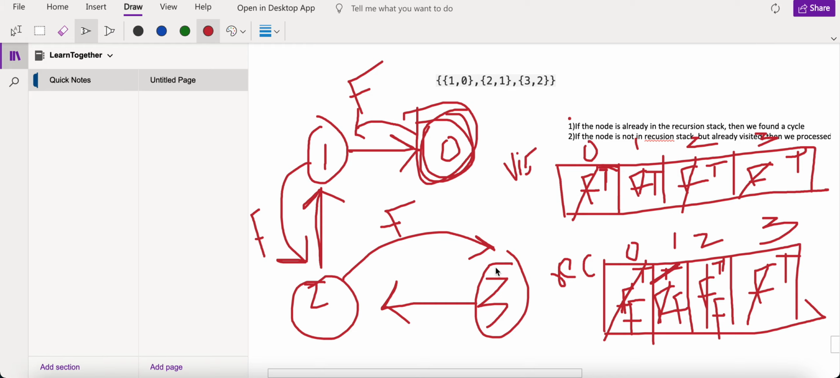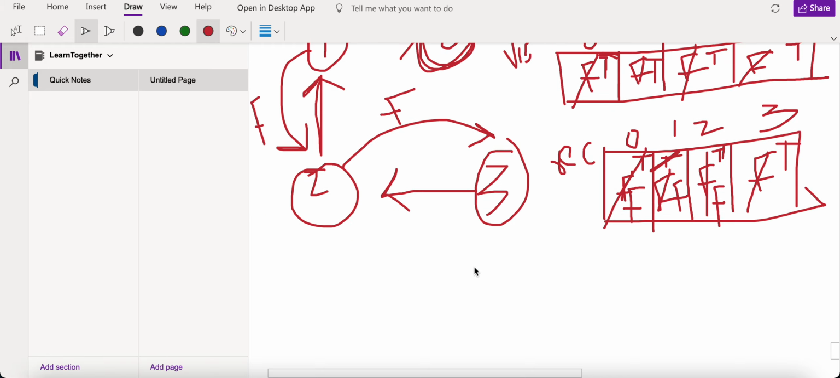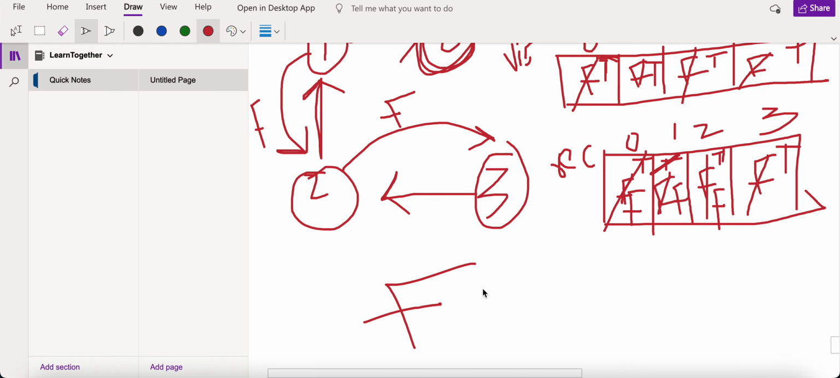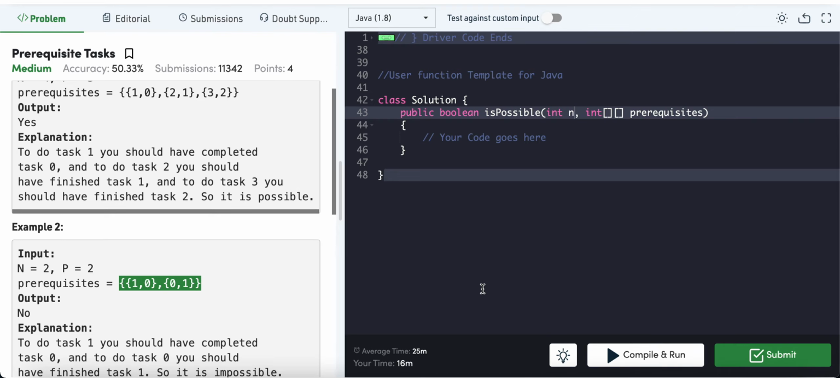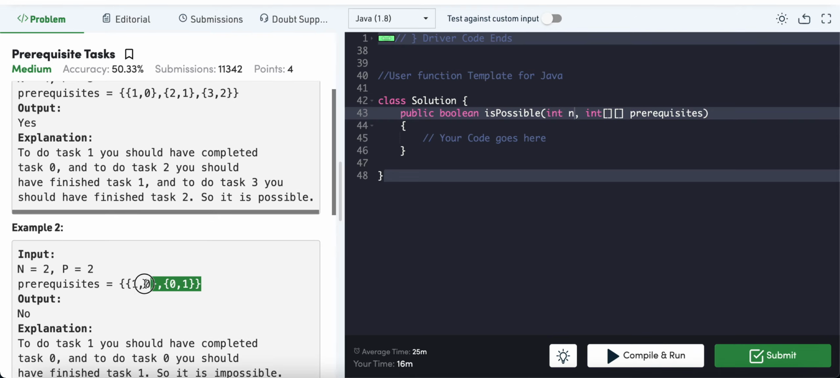So this also returns false. So the whole system returns false. This false means it doesn't find any cycle. So since this answer is false, we can say that we can complete all the tasks. So this is the first example. Now if we consider the second example, that is this one.